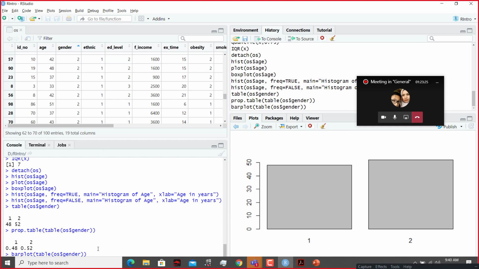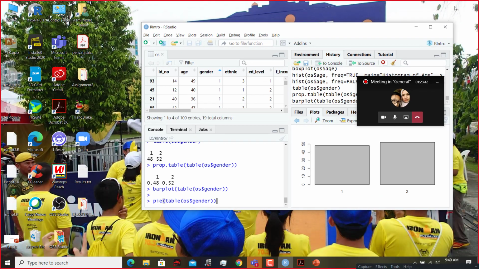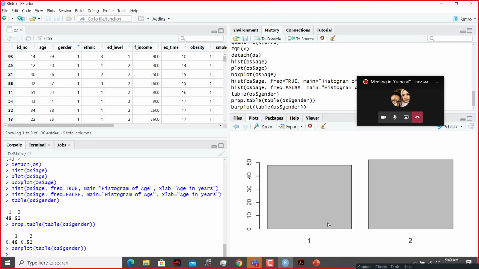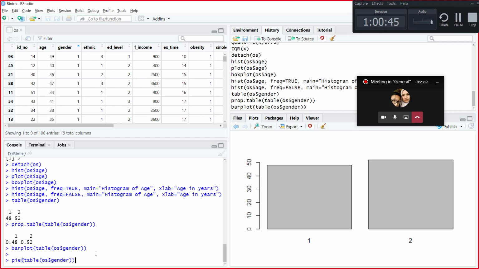Hello, my screen doesn't work. What happened is my toolbar is refusing to come down.